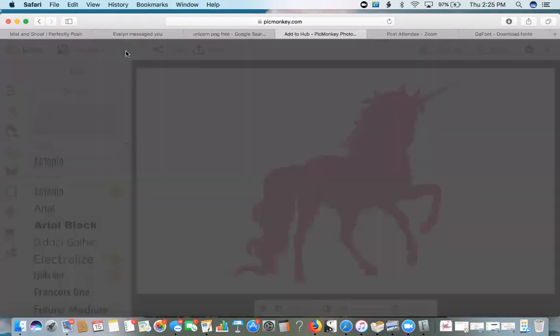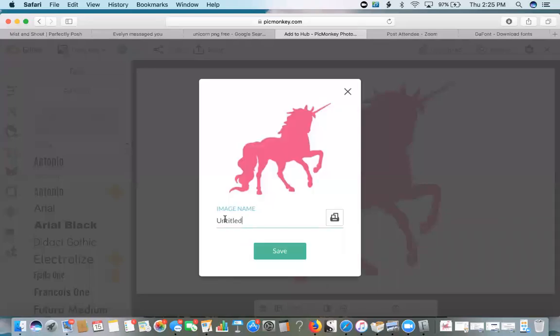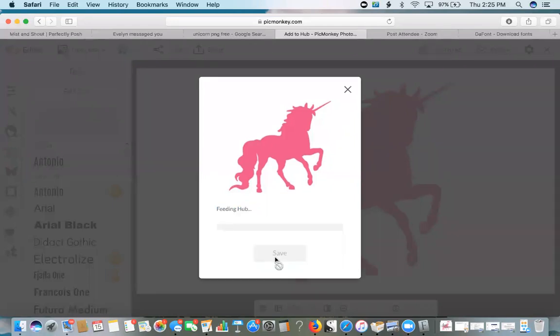Well, we hit save. Okay, and what this is doing is not saving it to our computer, it's saving it to our hub. So we're gonna put unicorn and hit save.